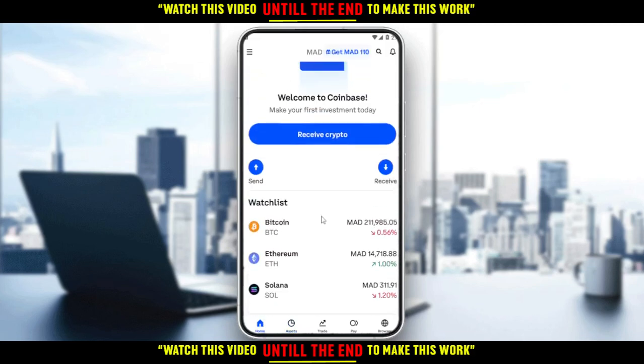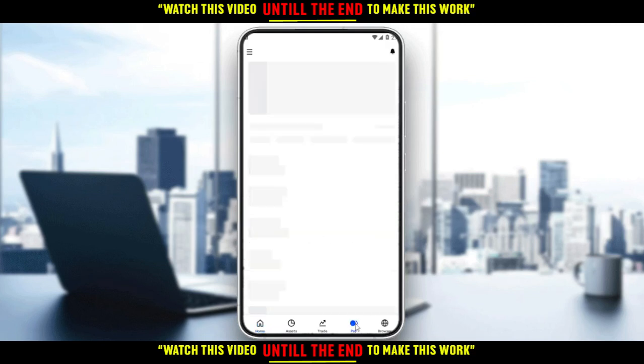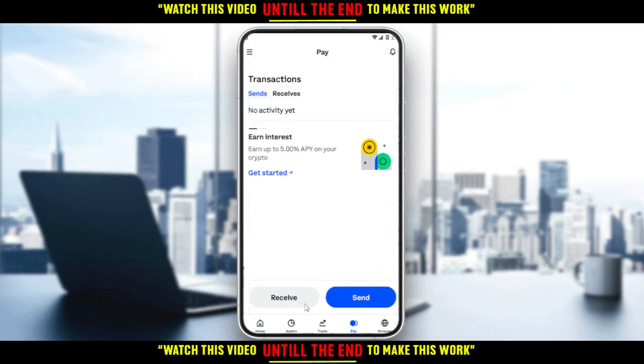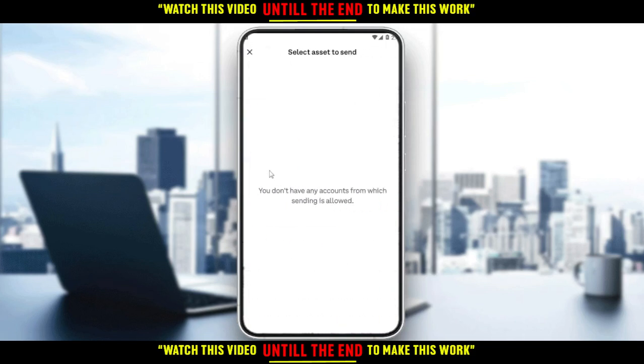So let's just go back to the idea of this video on how to withdraw crypto. All you need to do on this home page, you can find it here, or you can go and click at Pay here. You can click here at Send, or you can go just from home and click at Send as well. For me, as you can see, I don't have any accounts from which sending is allowed. For me, withdraw and deposit is not allowed because I'm using this Coinbase on a simulator.